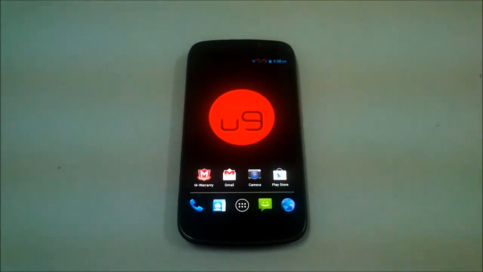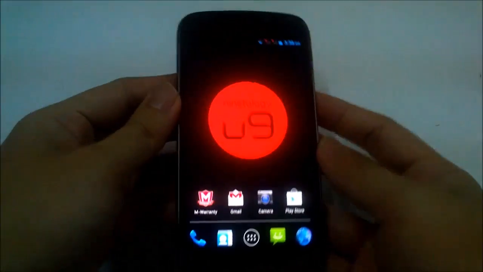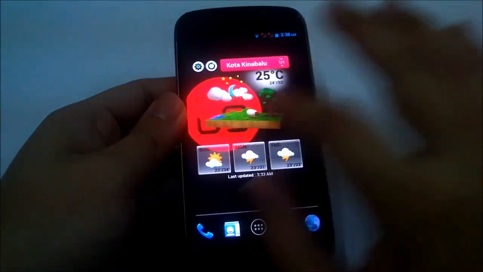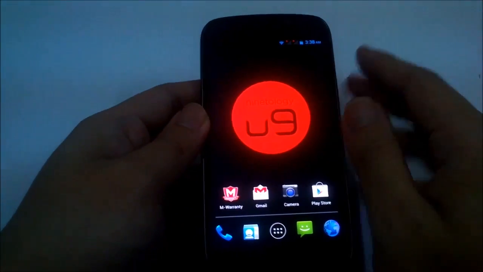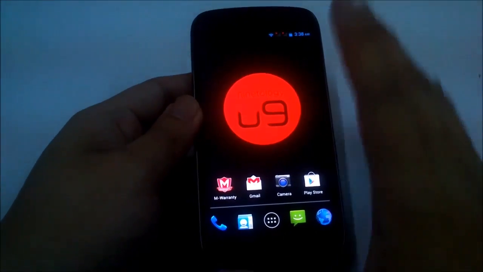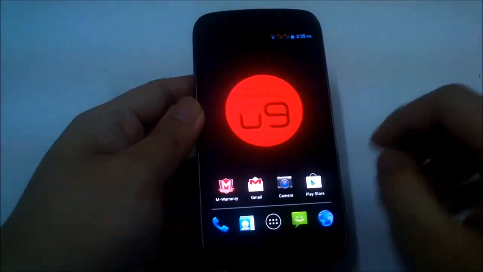Welcome to the user interface demo of the Ninetology U9 X1. So this is what the UI looks like. It no longer comes with any Go Launcher or any other launcher with the phone. It comes with the stock Android launcher. So that's good news, I guess.